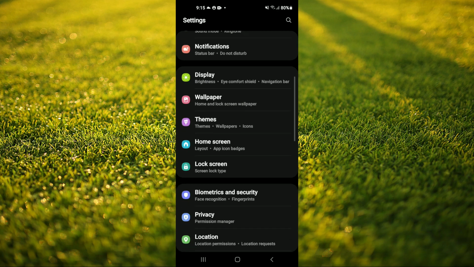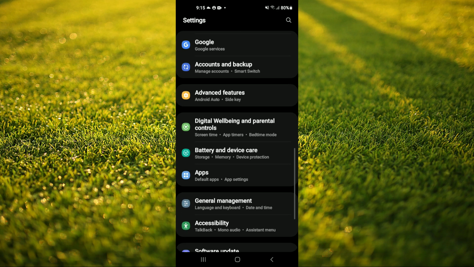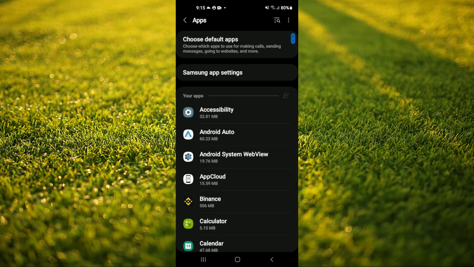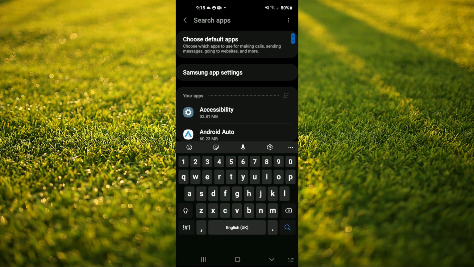Once in Settings, you're going to scroll down and select Apps. Then you're going to tap on the search icon in the top right hand corner, and you're going to select Messenger.